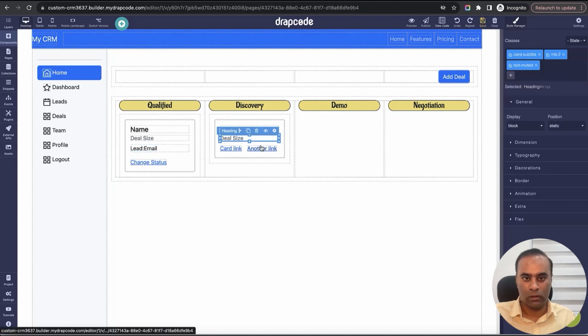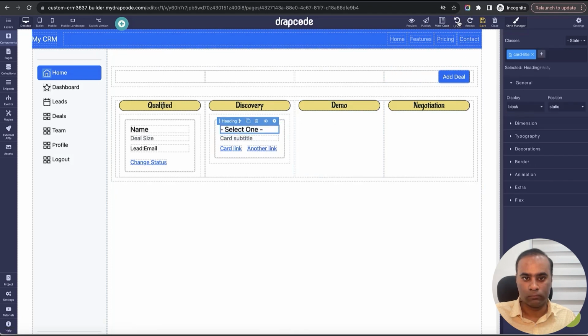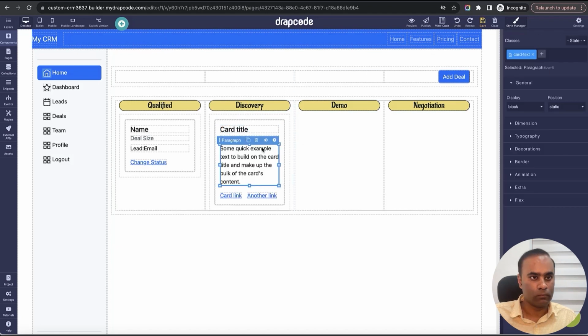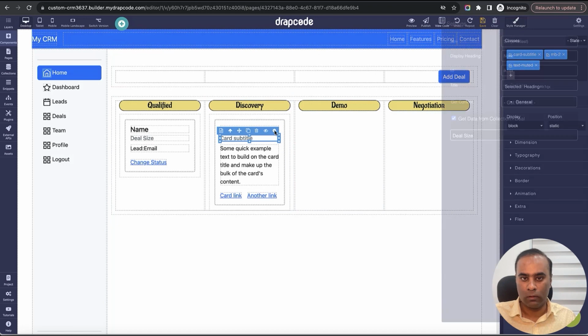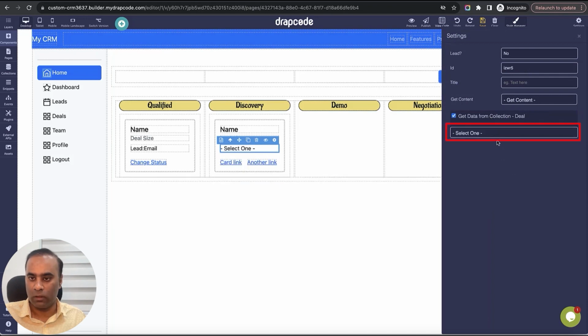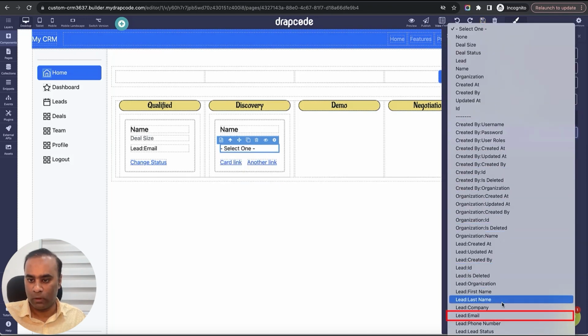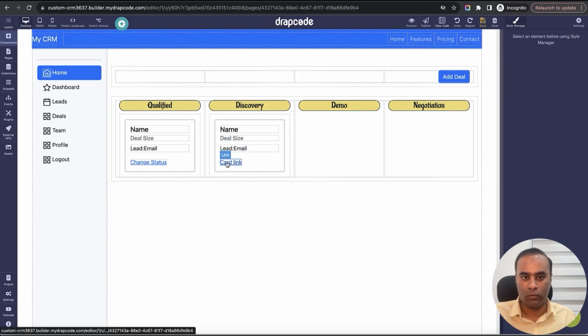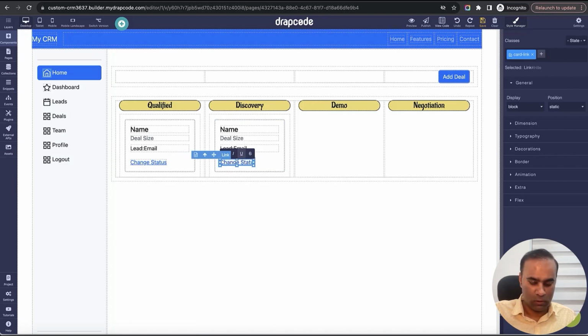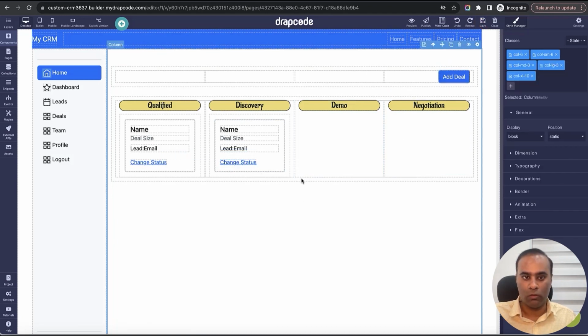Let's change this. Let's keep the paragraph. So come back again. Deal name is fine. This is deal size, and this is, so basically just to make sure that the UI is same. Lead email, right? This card I'll just move, change status. Okay, so now we have this data filling up, right?